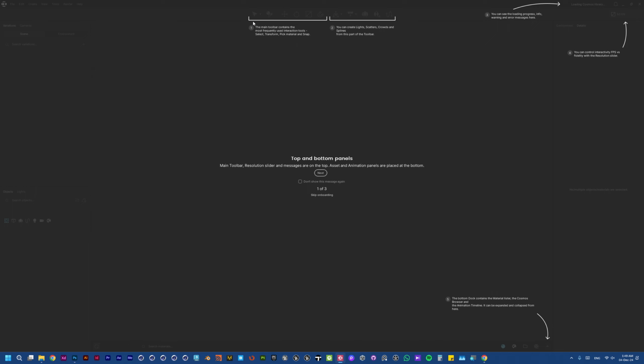You have a toolbar up here for selecting objects or materials, and your transformation tools for movement, scale, or rotation. You can also add new objects from here, like Vantage. You can add lights, scatter, and crowds, which is not available in Chaos Vantage. You can also see your loading bar over here. You can control your resolution from here, and you have your materials and assets down here.